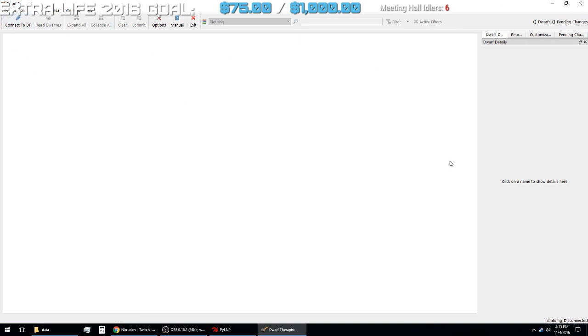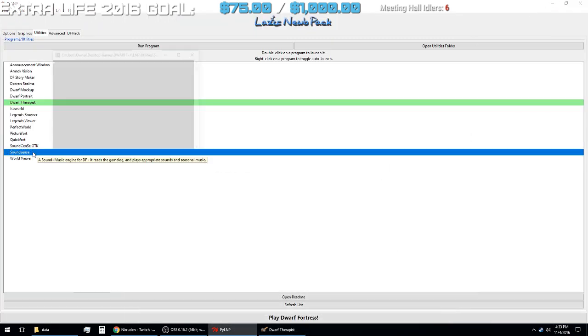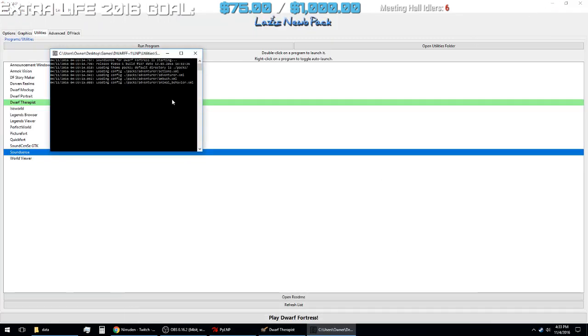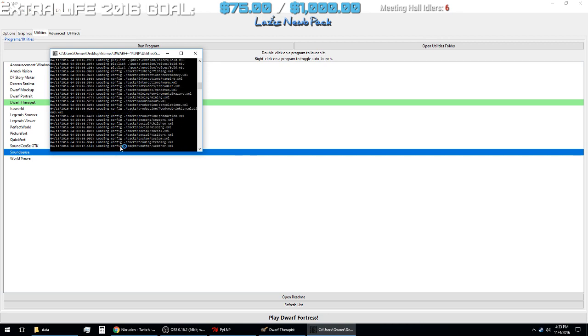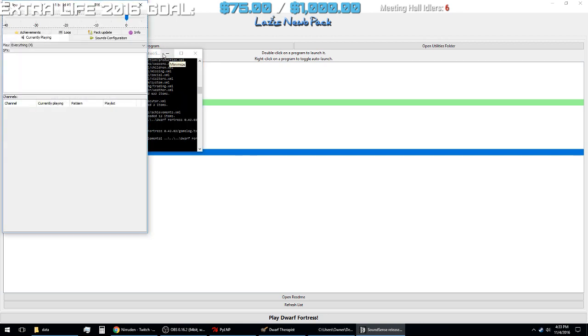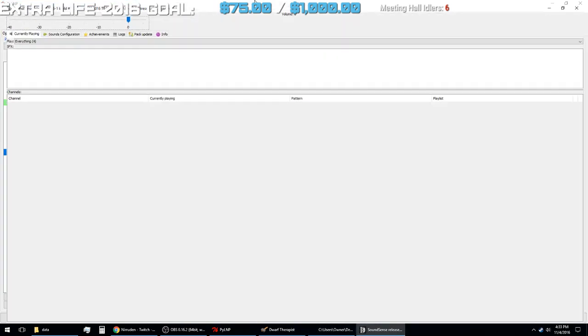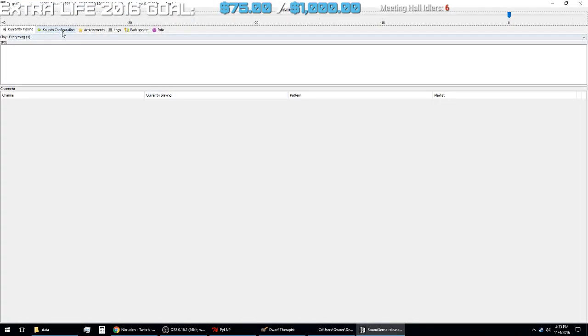Basically, in this giant white pane here, it will display all my dwarves and their various labors and what they're doing, and allow us to modify all those things. SoundSense is a pair of windows, a DOS prompt that controls its logging and what's going on behind the scenes, and then also a user interface that you really care about, which controls your volume knobs and what's actually being played. We'll use SoundSense for music.